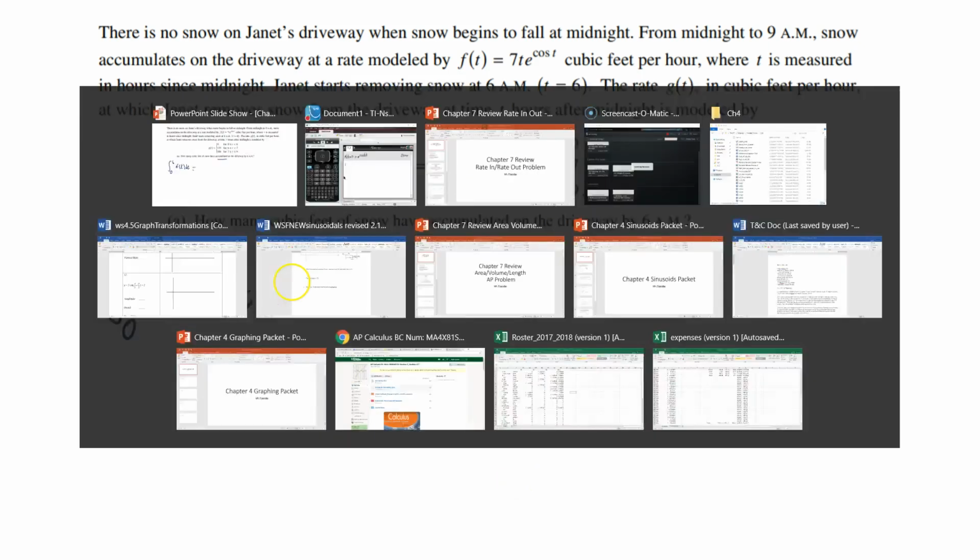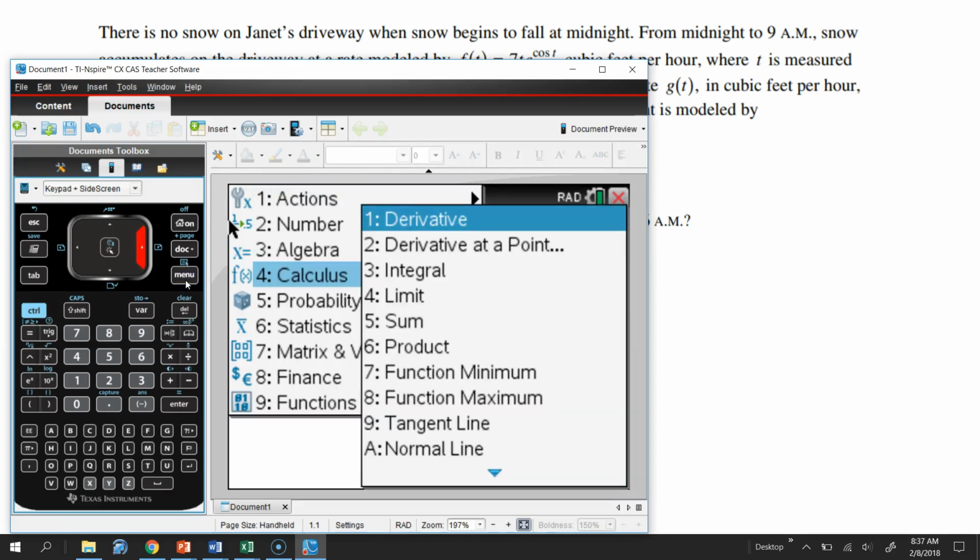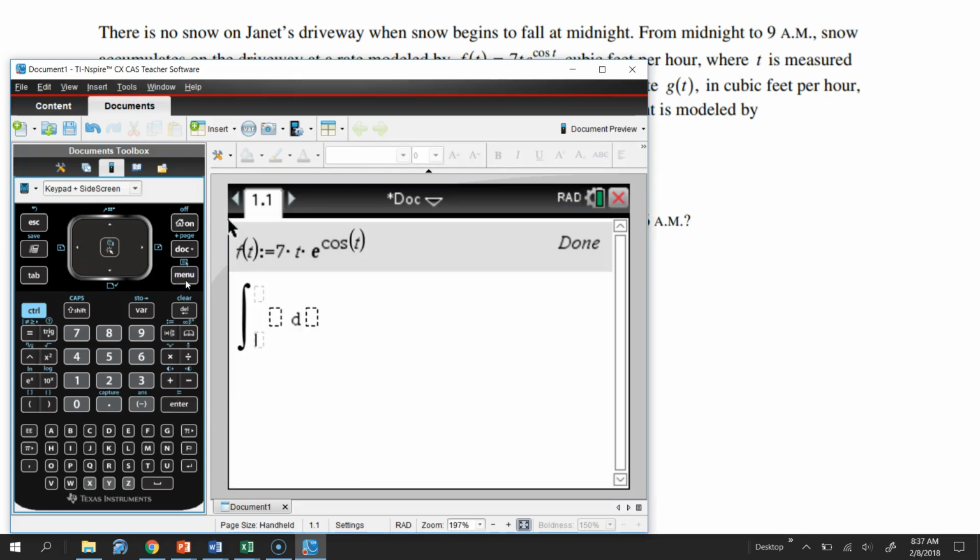Okay, so I'm just going to do this on my calculator. I'm going to integrate. So menu, calculus, integral, 0 to 6, and then f of t, notice it's bold because we just defined it, dt. Control enter. 142.275. Looks like I'm not in my calculus document.